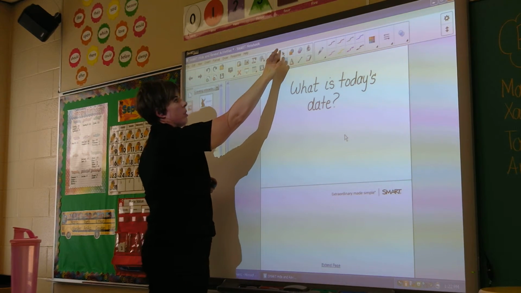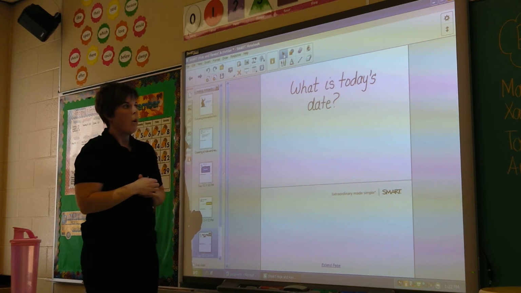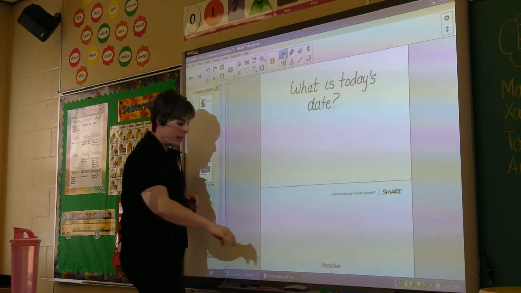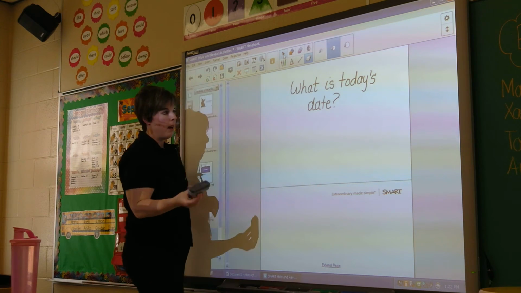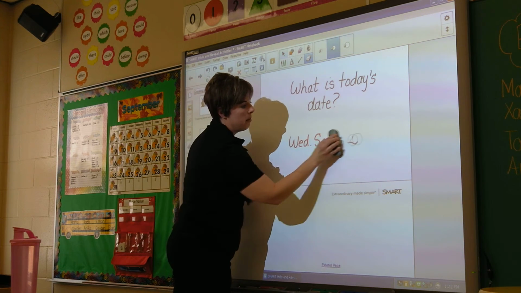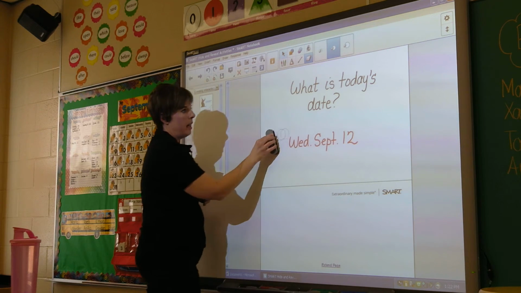Now, I'm going to just choose my select tool so it's ready for my next function, which is when my students come into the classroom and we say, what is today's date? They will simply choose the eraser, erasing over top and revealing the date.